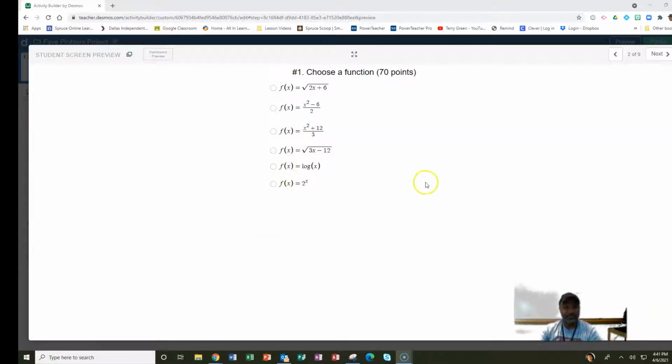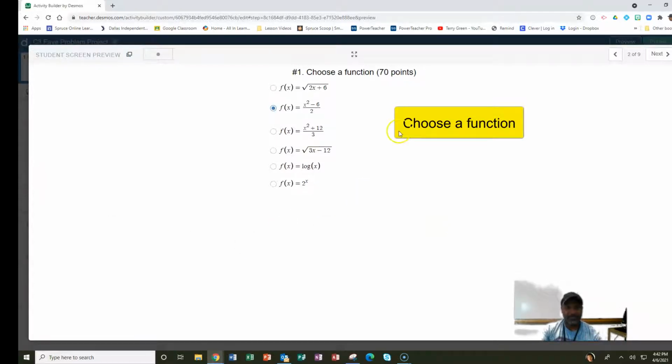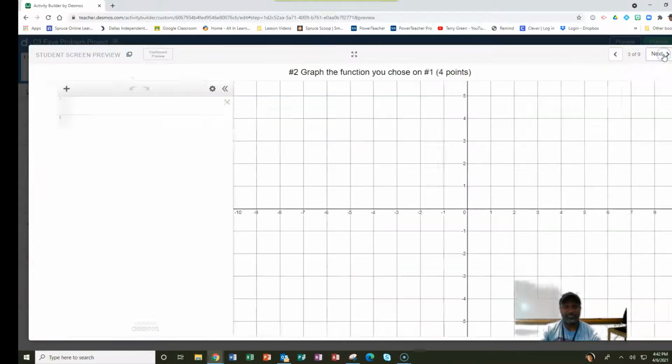So the first thing that we're going to ask you to do, and this is your biggest point getter, is to just simply pick a function. Okay? I'm going to pick this function right here, f of x equals x squared minus 6 over 2. All right, then I'm going to go to the next screen.